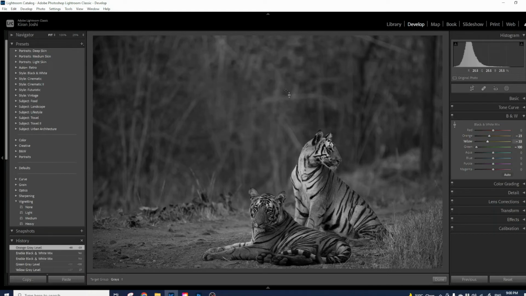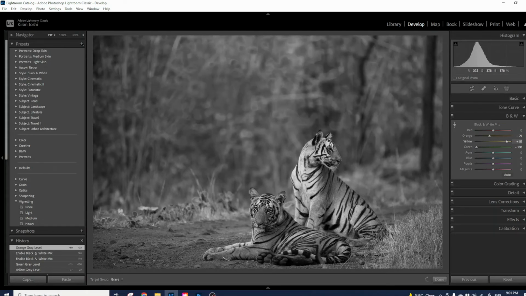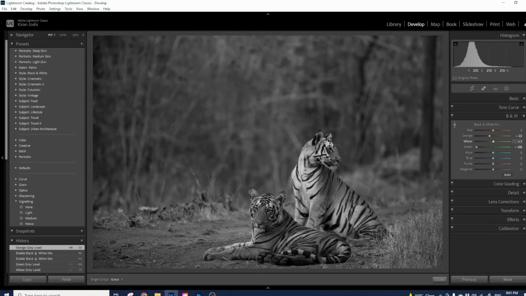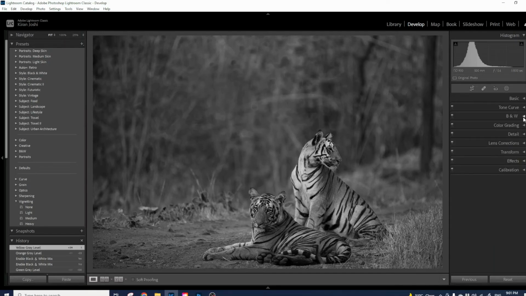If you want to just enhance the luminance values of the greens, you can simply drag the way we want, and you can make it darker or lighter. So this is simply about the HSL/Color and Black and White tab available in Lightroom to enhance our image, a very beautiful tool where very precise controls can be achieved.